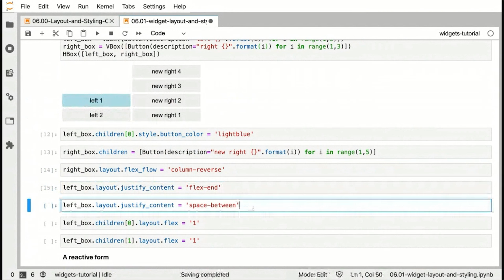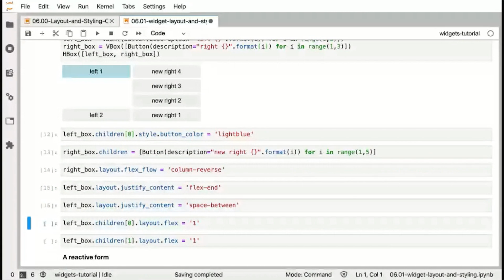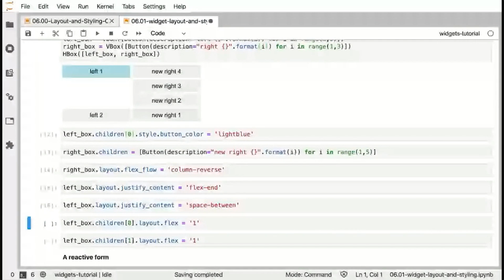And if we change justify content to space between, what it does is it flushes the first item and the last item to the ends, and then it distributes the space in between. And since we have only 2 elements, they just end up at the ends.